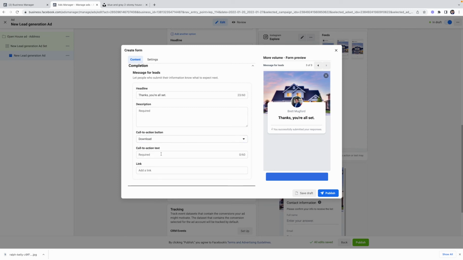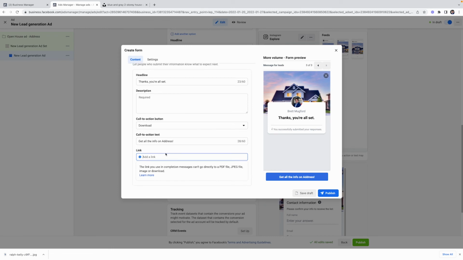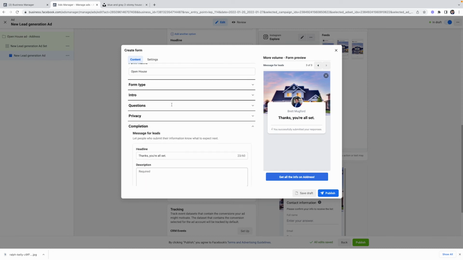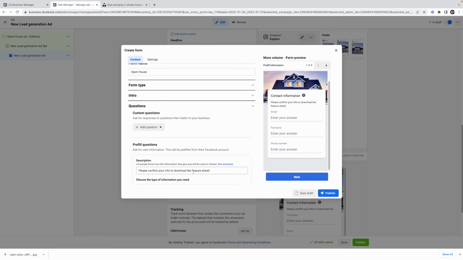So the thing here doesn't really matter because you're going to put in your own text, which could be get all the info on address. So then they can RSVP. Or if you don't want to have that set up, you can just kind of do this like RSVP, and you can start at the beginning here. You might not get as much results.